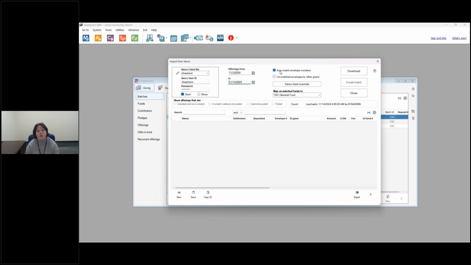The system will also notice that each fund that you set up on the Vanco side will have a number. And if that number does coincide with a number that is in Shepherd Staff, it will automatically connect those funds. So if you maintain consistency between the two, the system is going to make a lot of correct assumptions and make those connections for you.